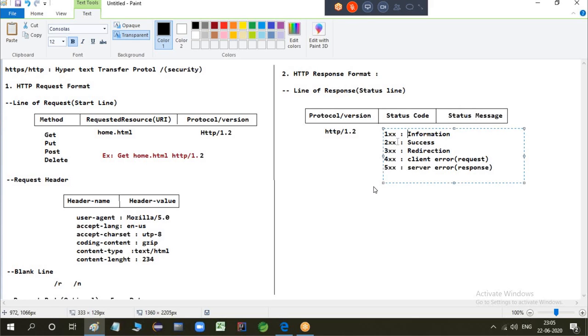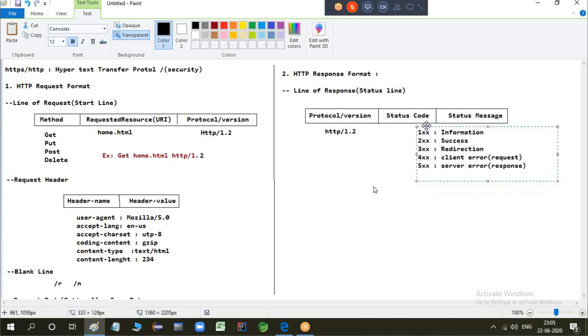Code is just 1xx, 2xx, and information is like this. Status message. So the first line of the response will have the status line. Second, response header. And this response header is again having header name and header value.